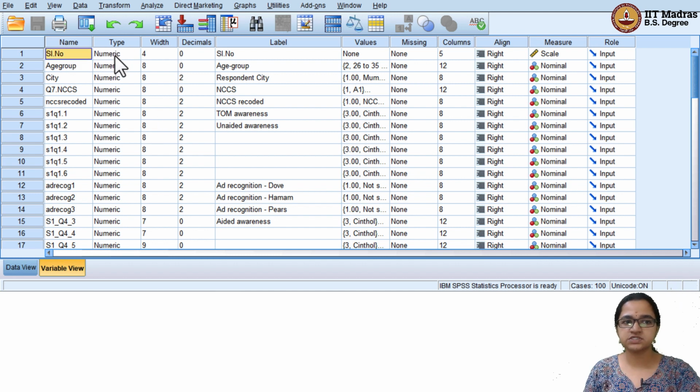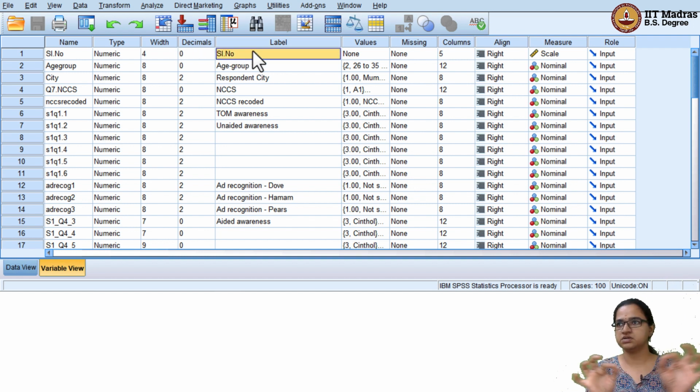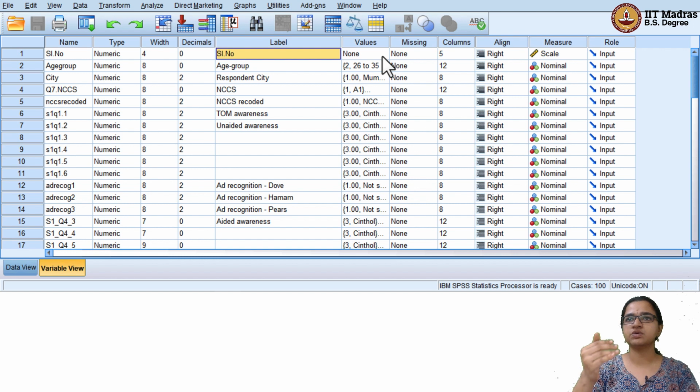So first is serial number. It's a numeric type. What is width? Width is how many digits, how many characters can it have. Okay. So 4 characters, no decimal point. Label is again serial number. What are the values? In the sense, values are where you define the codes. So you look at this column. If for serial number there is no need for putting values, so we will go to the next variable.